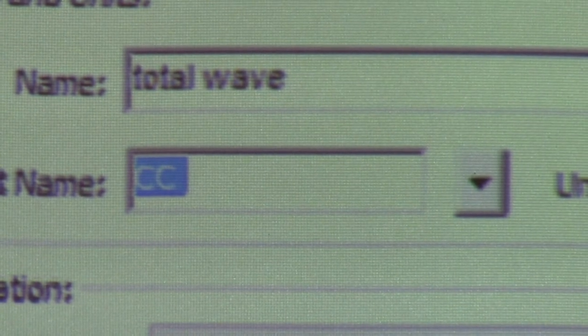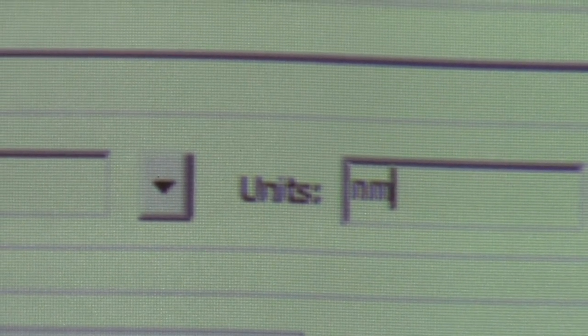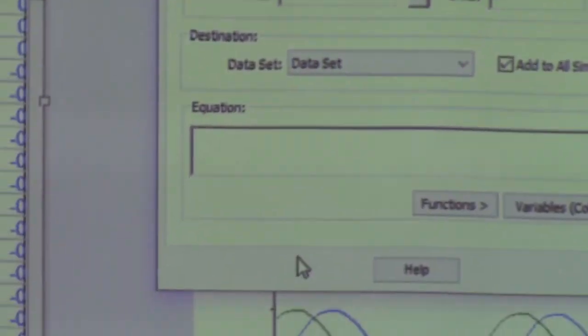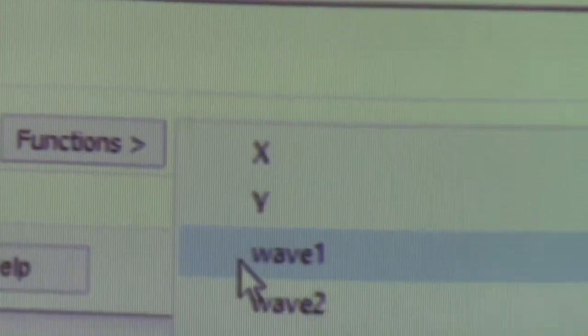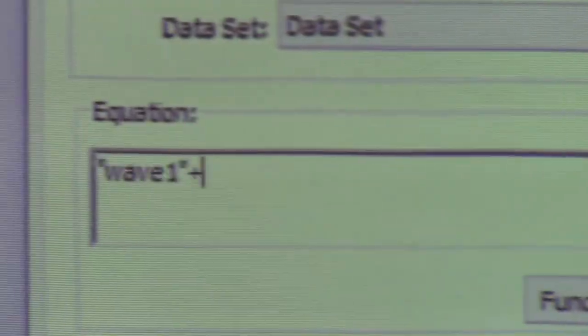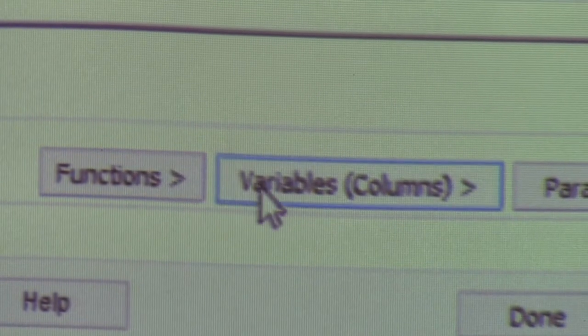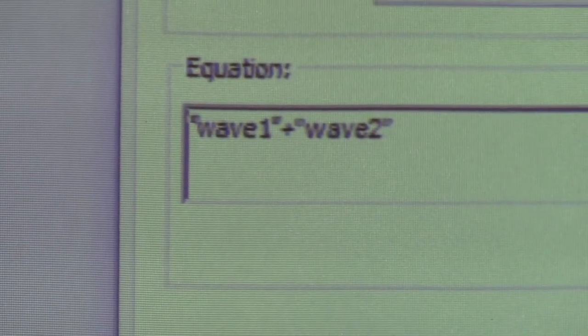And maybe I'll just call it TW for total wave. And I'll stick to the same units, nanometers. But the equation is really simple. This is the idea of superpositioning. The superposition literally just says what would happen if you had the two waves. So let's take wave 1 and add it to wave 2. Okay? And so that's the idea.